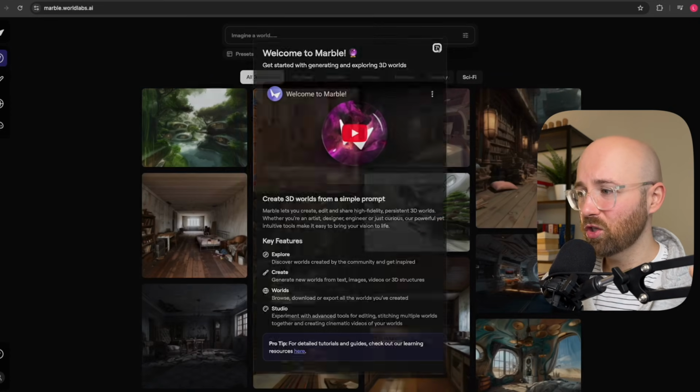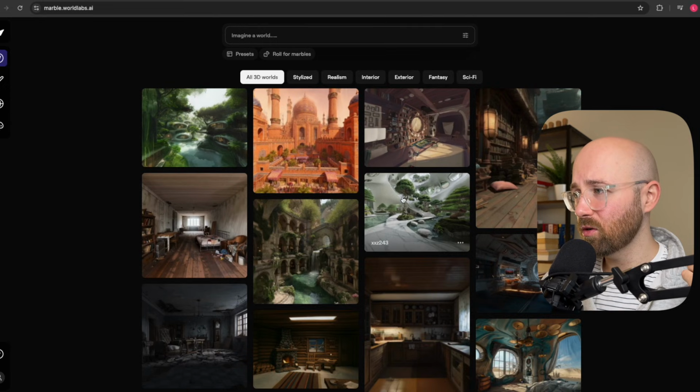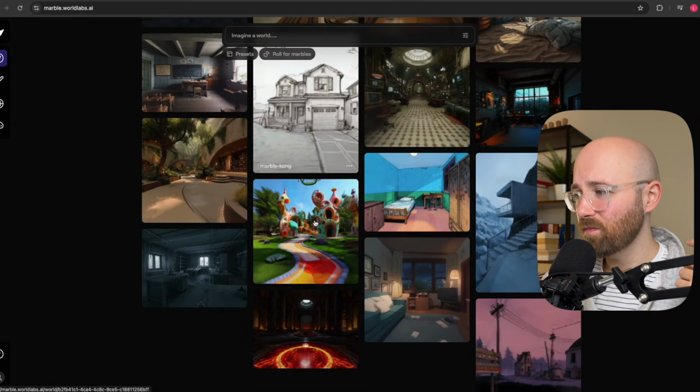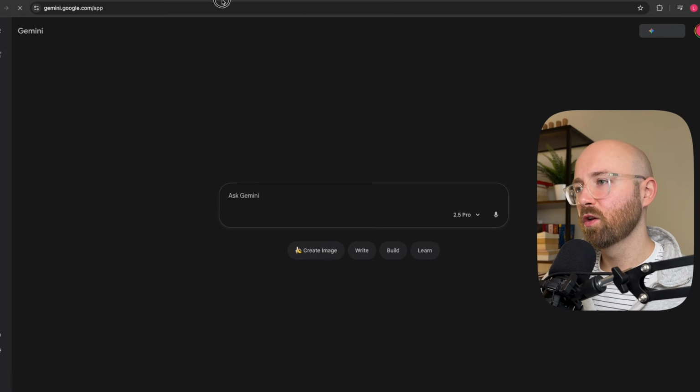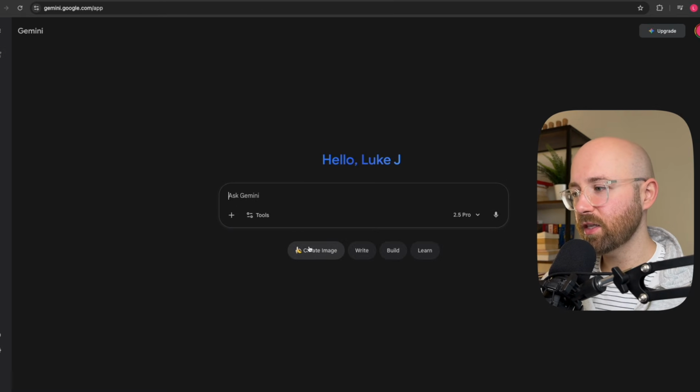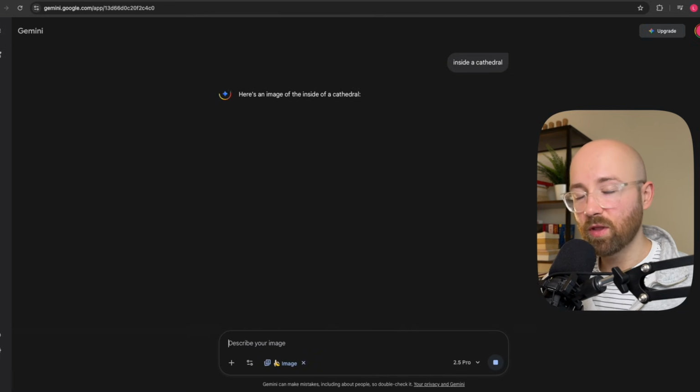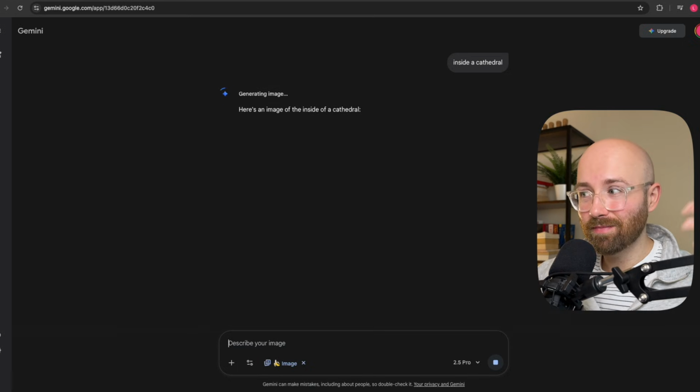So, welcome to Marble. Here are some 3D worlds that already exist. Let's make one to see how it actually works from the get-go. First, let's head to Gemini and we'll get it to create an image. Let's just create an inside of a cathedral, and then we'll pass this cathedral image into Marble and see if we can make it a fully move-about kind of one, which is cool.